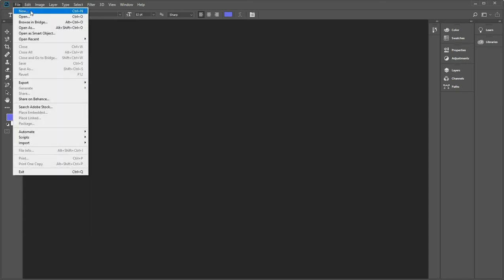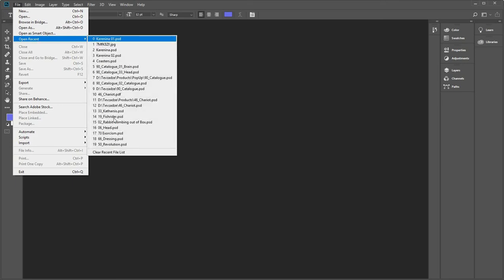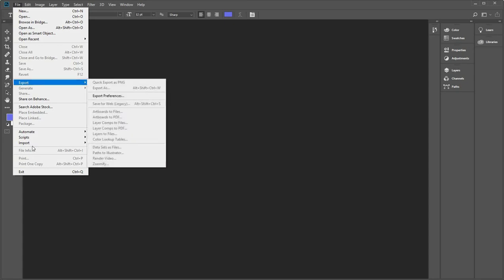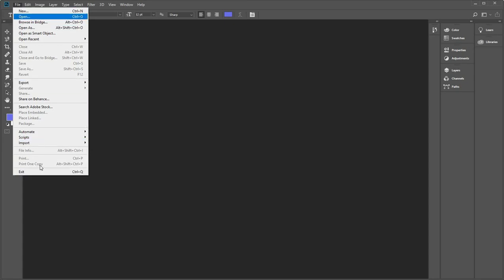Here you can create new files or open files, or open recent files you've been working with, or close these files, or save them with a different name, export them. So all kinds of things you can normally do with files in Windows. And some Photoshop specific things, and we will come to those specific things later.